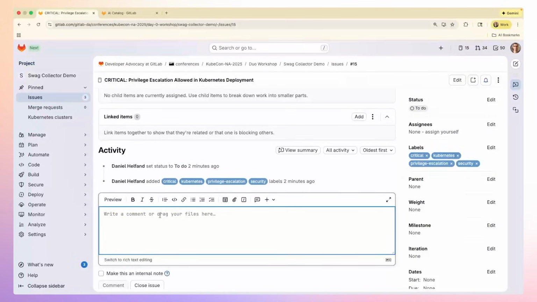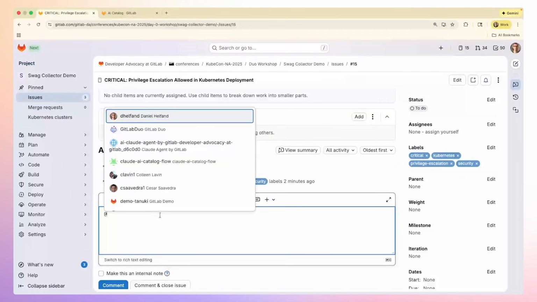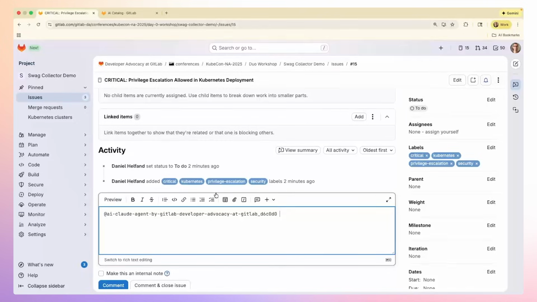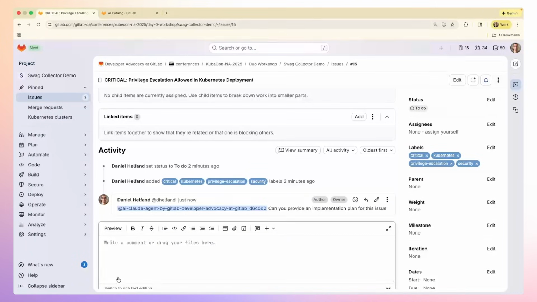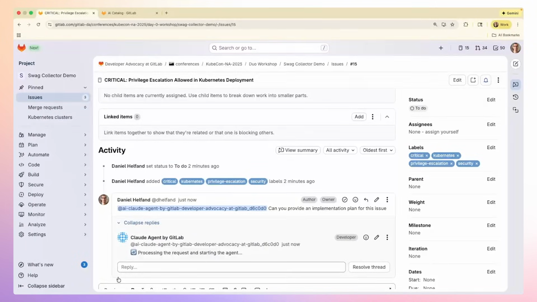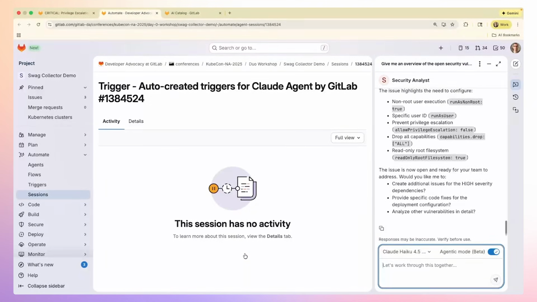I'll go ahead and prompt the service account that was just added for the external agent that we added to our project, and I'll prompt it to come up with an implementation plan for the issue that we just opened. Once I comment, this comment will invoke the service account to start a new GitLab runner, which will invoke the Claude CLI with the prompt that we just included in our comment.